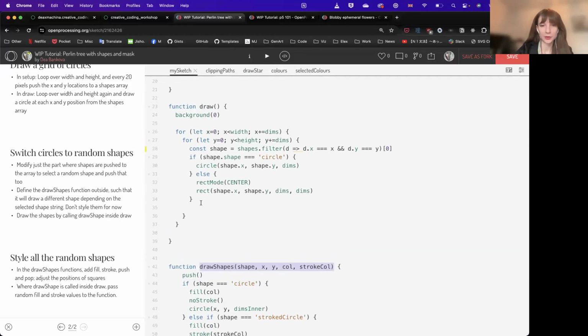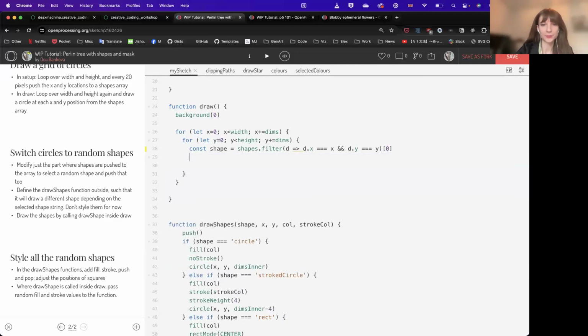And I'm going to put it instead of all of this stuff. Now, what parameters does it need? It needs the shape, but the shape is this kind of stuff. So that in our case is going to be shape.shape. It needs the X and Y value, which we can pass from here, but let's be consistent. They're going to be the shape's X value and the shape's Y value.